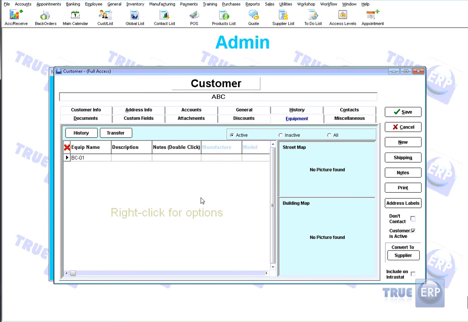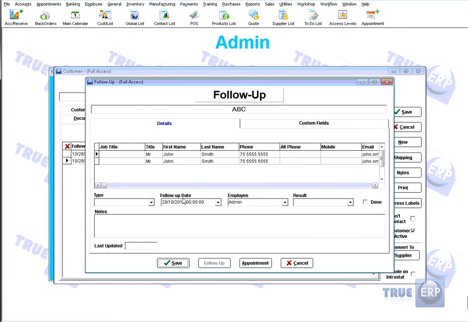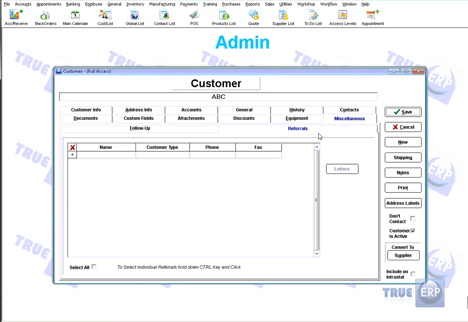If they have any repairs or any equipment that were used on repairs, you would be able to see that here. And again, you have your miscellaneous, where you have your follow-ups and referrals. So your follow-ups, if you would like to set up a follow-up for the next week to do a particular action, you can do so as well. Okay? A couple quick tips before we end this video.